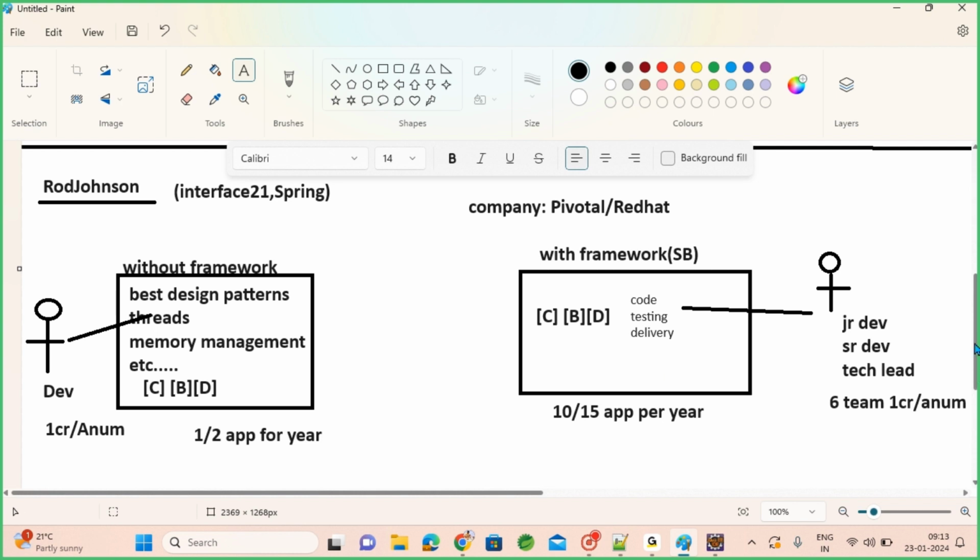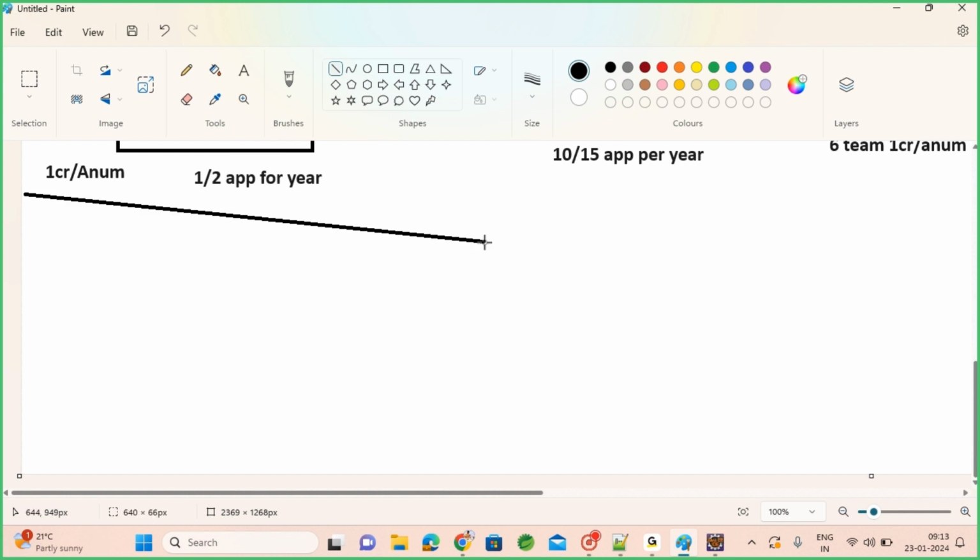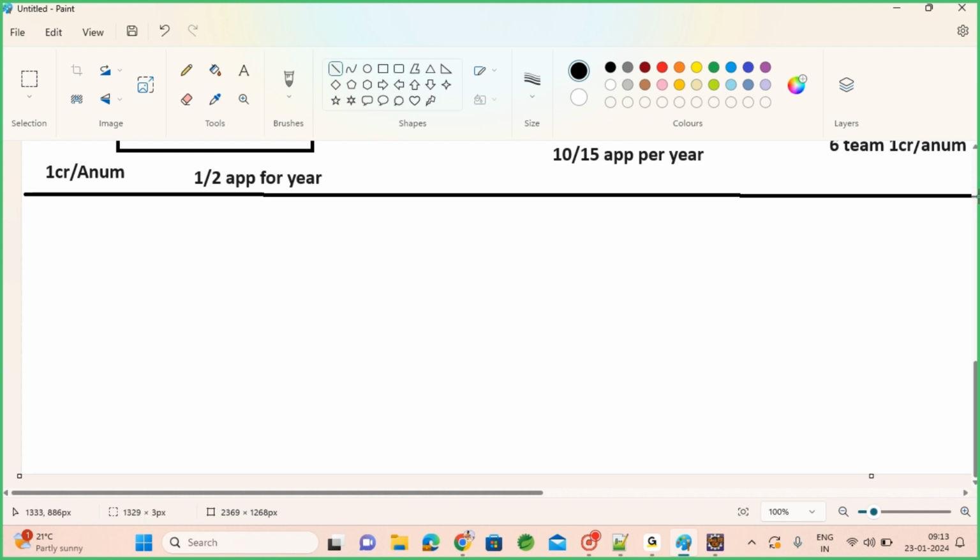Okay. So Spring, Rod Johnson adopted the Class.forName approach. Okay, that is the foundation.